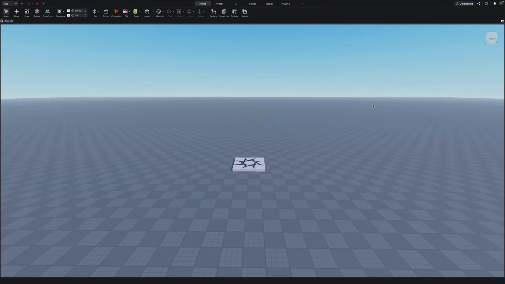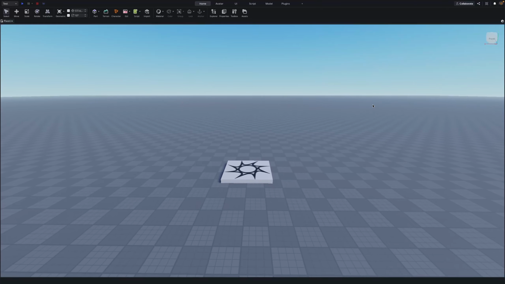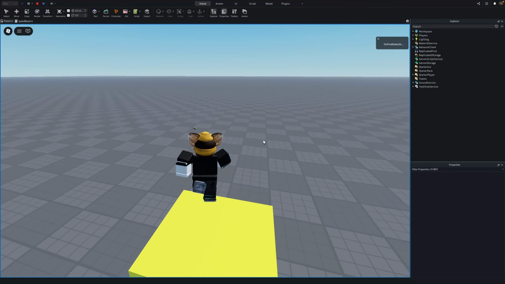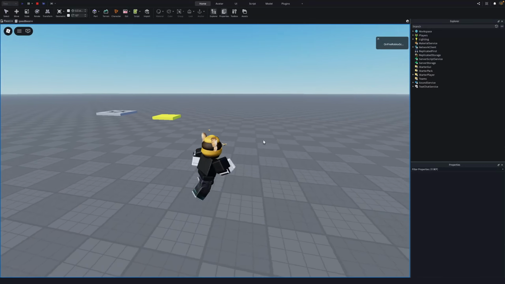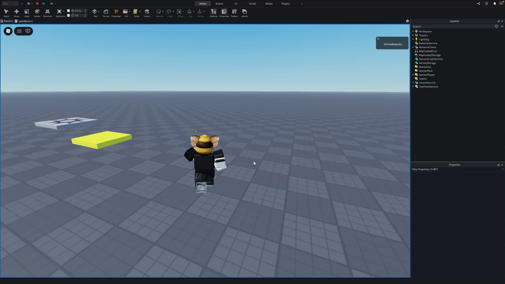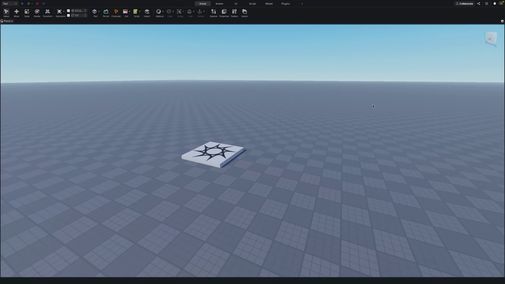Hey guys, welcome to OnFireRobloxScripting, and in today's video I'm going to be showing you guys how to create a speed pad that gives players a temporary speed boost inside of Roblox Studio. So let's just get right into the video.